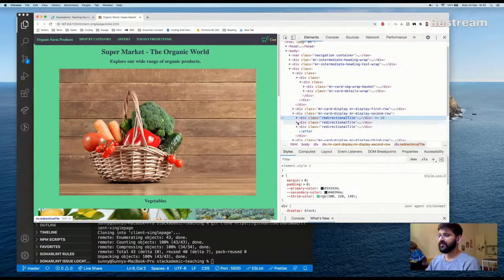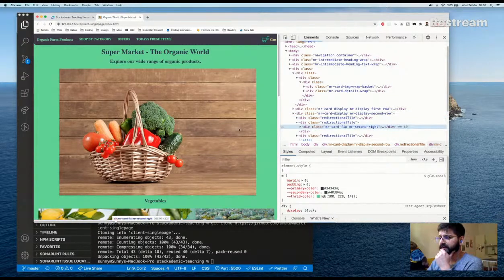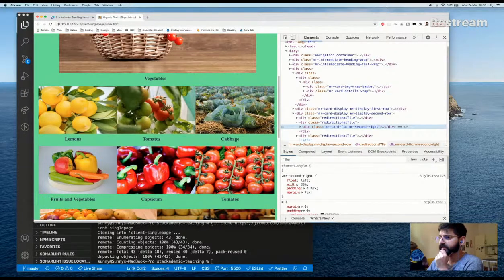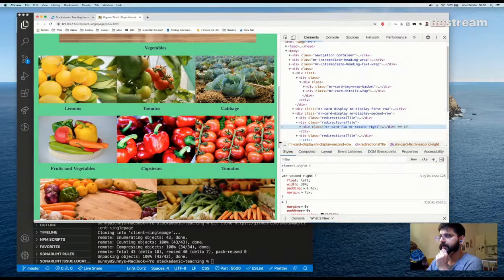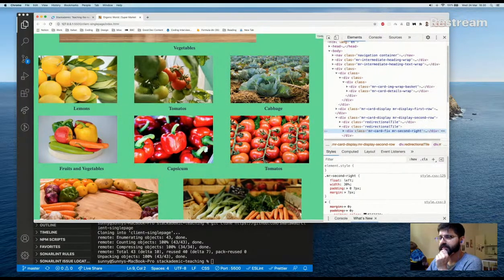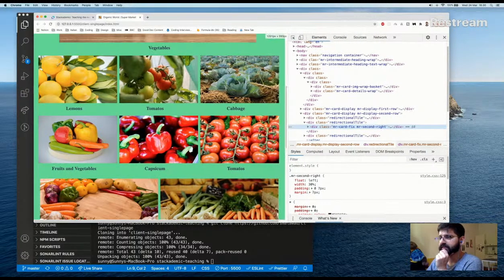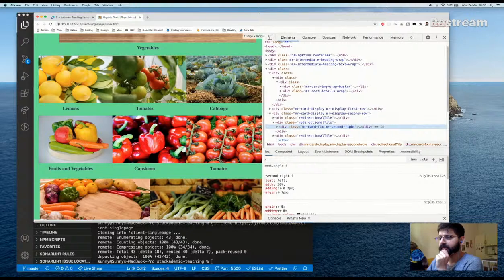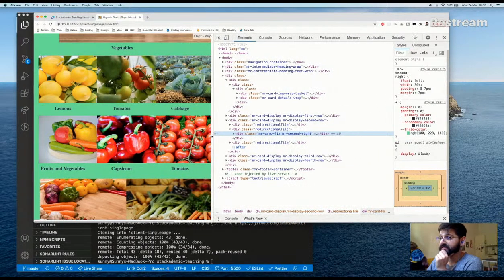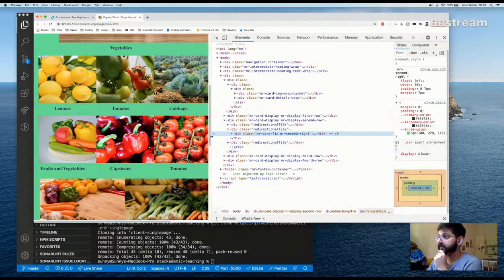Okay, and again, we've got a lot of these redirectional tiles that don't do anything. So I'm a little bit confused by this. Let's see what happens with these vegetables here at the bottom. Okay, so we've got some nice spacing. What happens as we get smaller? Okay, so it looks like the images just kind of fall on top of each other.